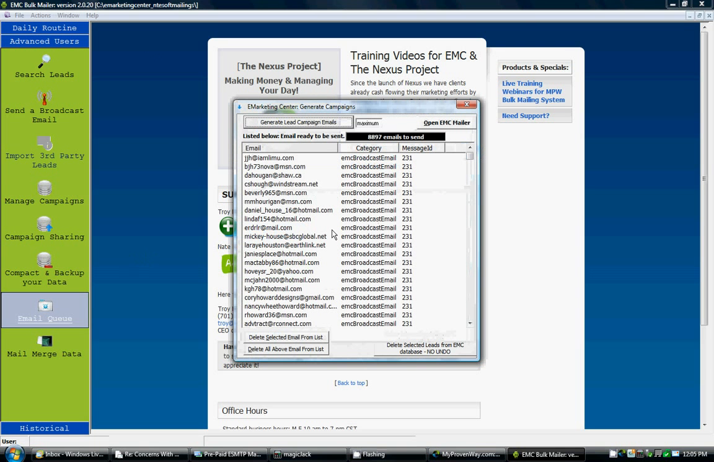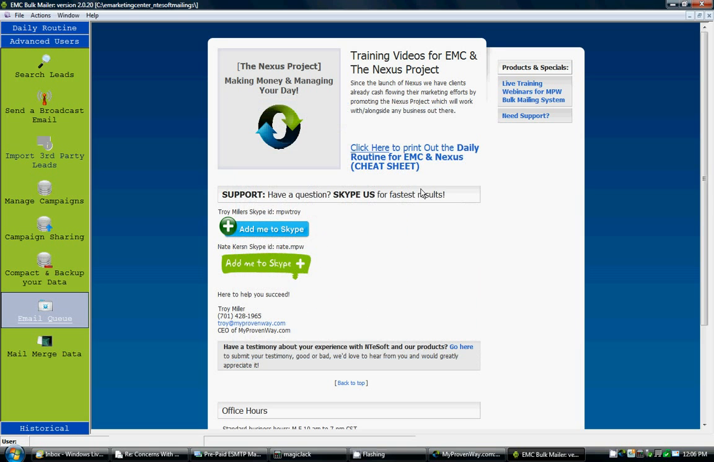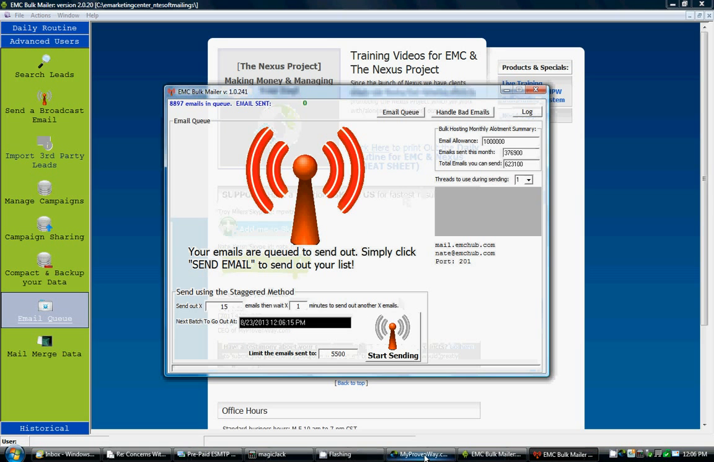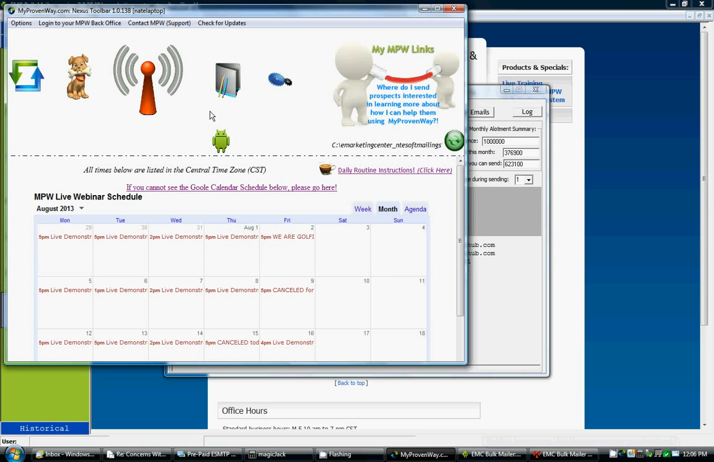Once we're in the bulk email manager, I'm going to click on email queue. Alright, and that brings up our email queue. If there are no leads in here, what we need to do is click the generate lead campaign emails button. Okay, that's going to at least populate this with some messages, because we have to have at least one message in here to click the open EMC mailer button. It's important to note, folks, that the reason you don't need to come into this green area anymore is because clicking this red radio tower button does all this for us and more.